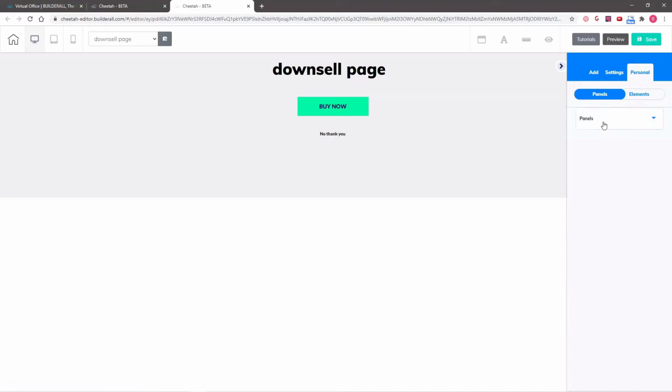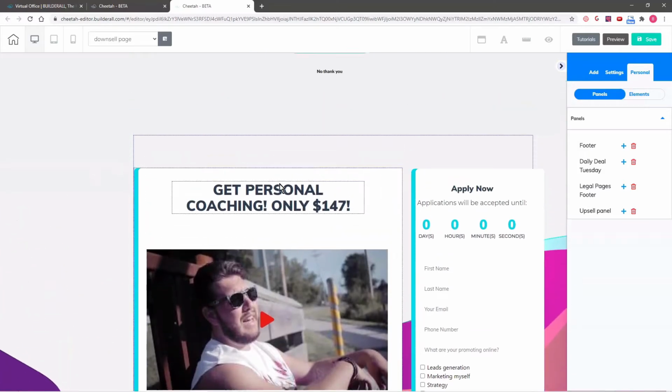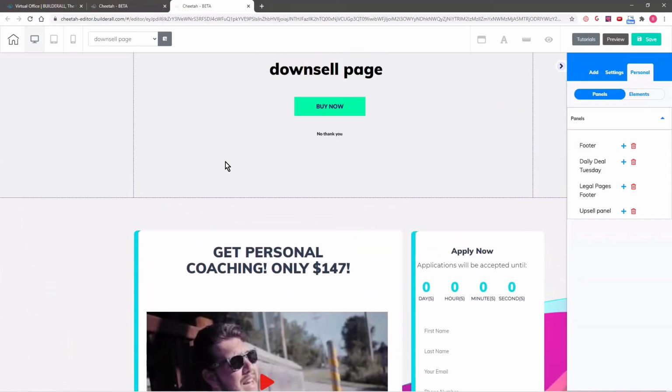Okay, so let's go to retrieve that panel from the upsell page in the personal section, and we'll select panels and we'll click panels here. And you see now we have the upsell panel. So let's just go ahead and click the plus sign here to add it to our page. So now instead of having to replicate all of this information, we can simply just use the previous panel.